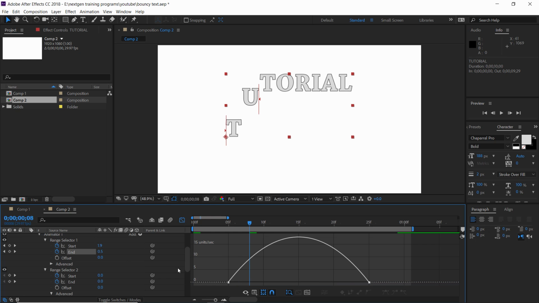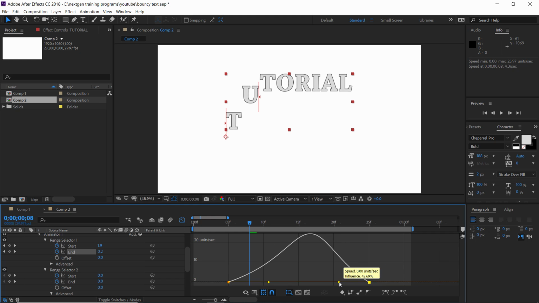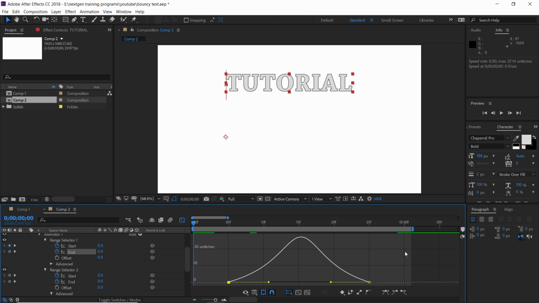the range selector 1. Well, you can play with graph in thousand ways. All you need, just keep experimenting with it. And if you haven't familiar with these, watch my graph editor video. Link is given in description below. Now work with range selector 2.